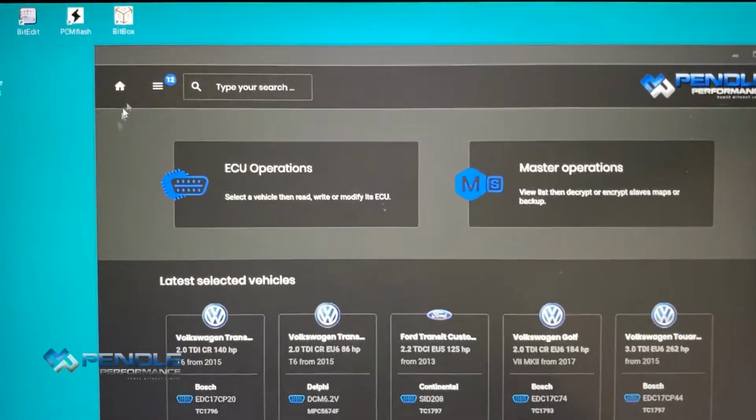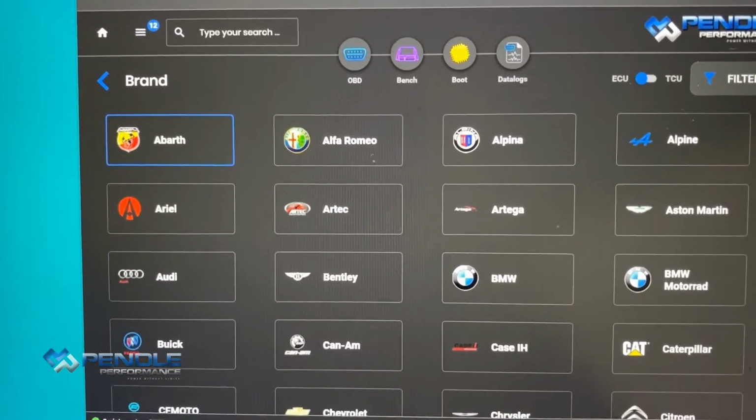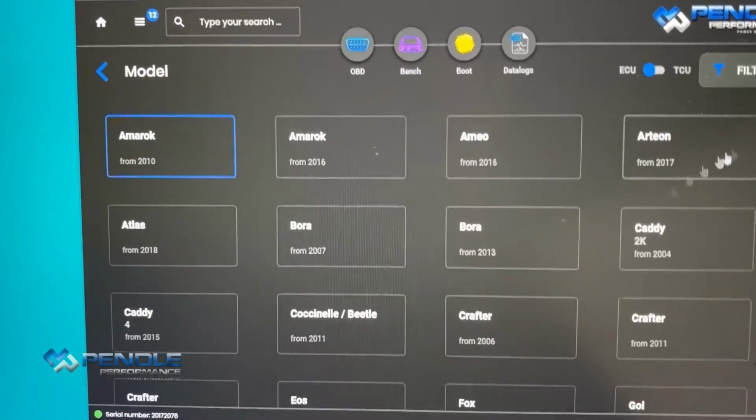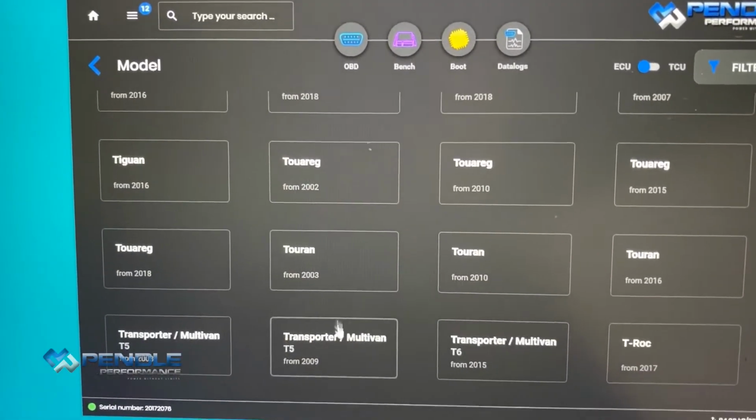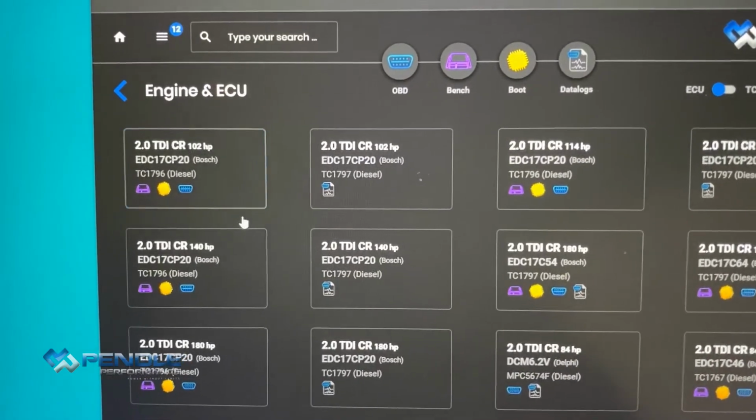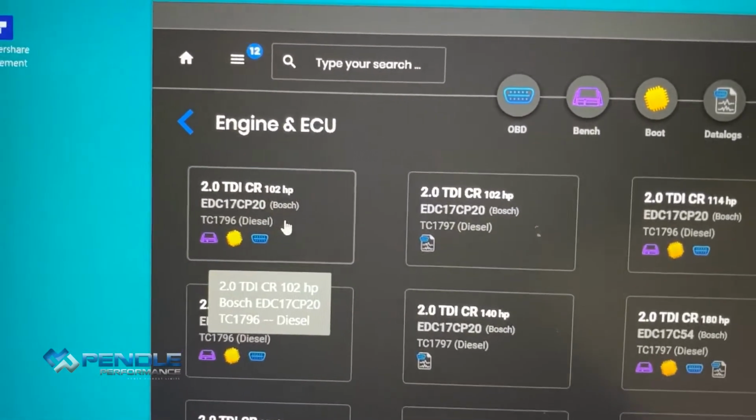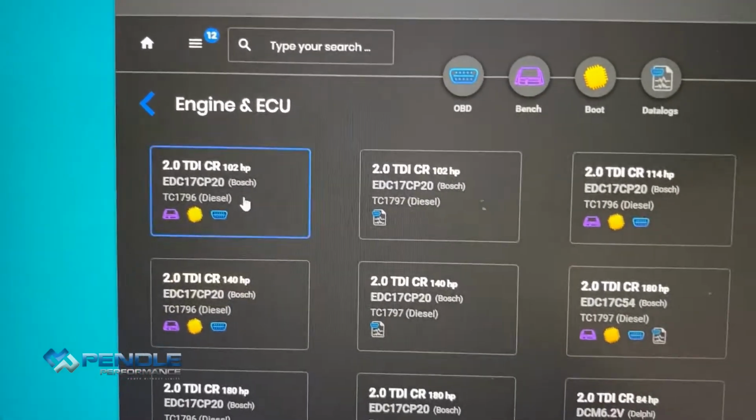So if we select Volkswagen, obviously T5, and it is a 140 brake horse, but again, it doesn't matter which one you use as long as it's a Bosch EDC 17 CP20 control unit.